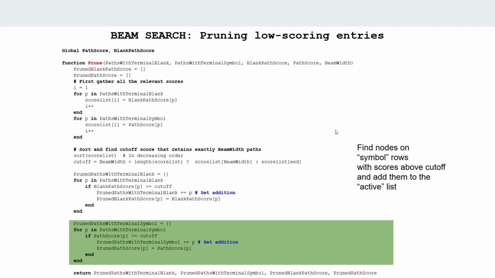Now we move to the next part of the pruning function, which is to do exactly what you did for the pruned paths, to obtain the pruned paths with terminal blank. To obtain the pruned paths with terminal symbol, you now loop through all the paths which end with a symbol and check if their scores are greater than the cutoff, and only then you add them to the final set of pruned paths with terminal symbol and update their pruned path score in the dictionary with the forward probability score.